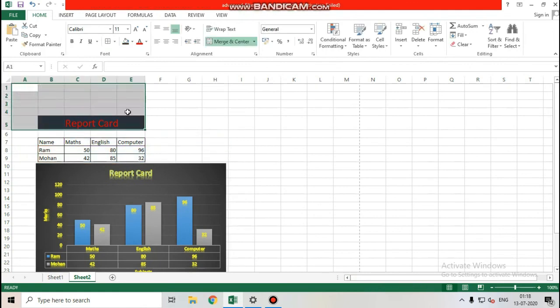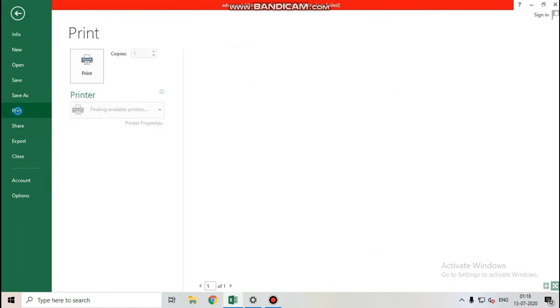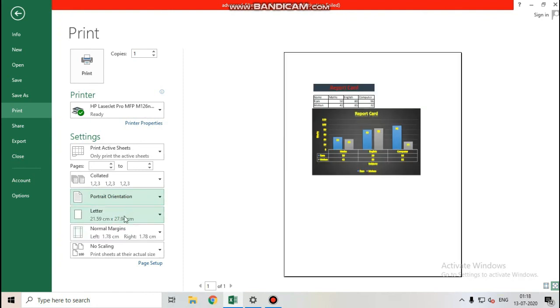Now again click on Print. Now this is your table. Now you can change the orientation also. This way, you can get your table and your chart in the printing option.